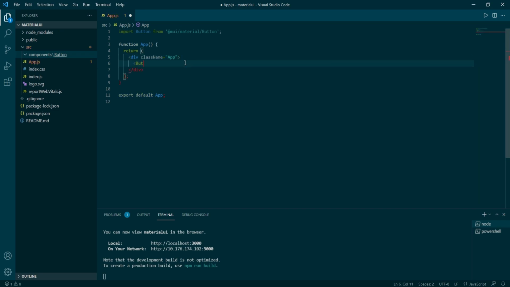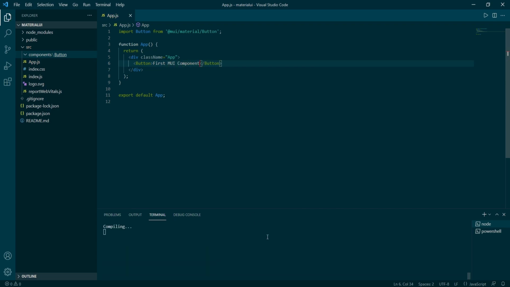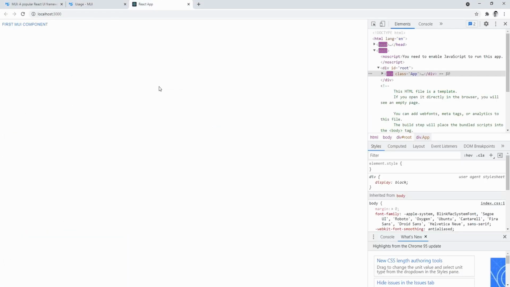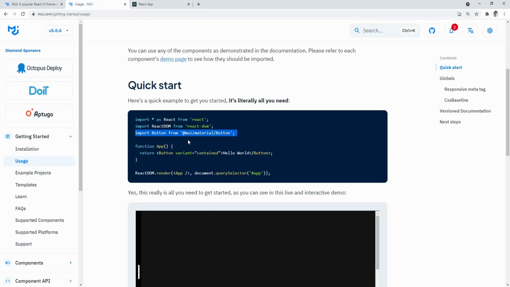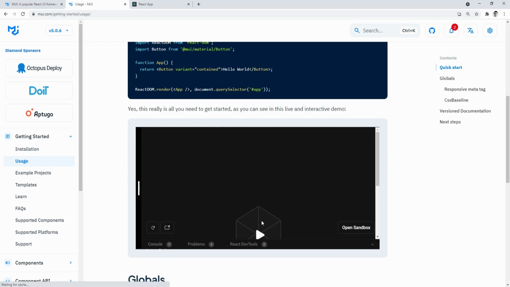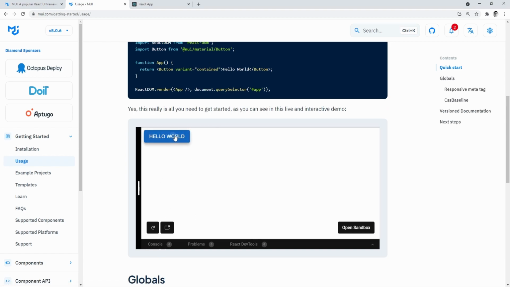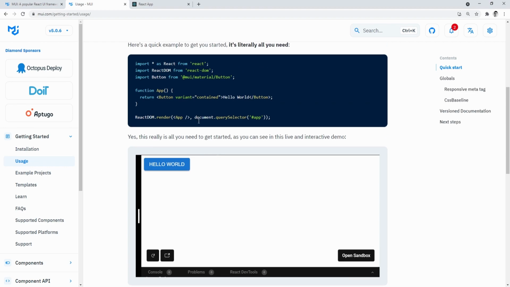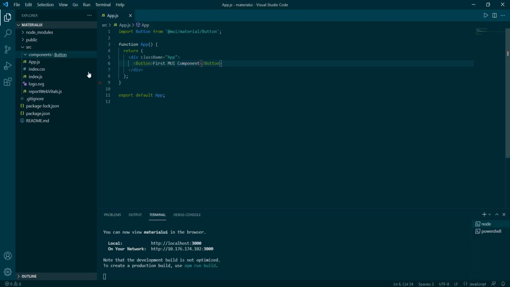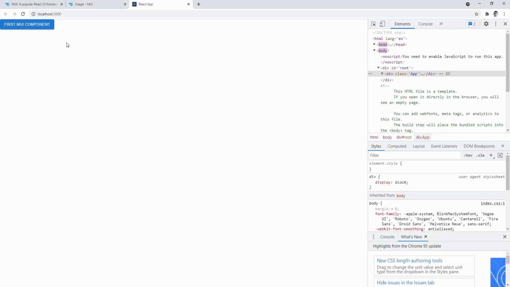And now we want to render it. I'm going to call it within the div with the first MUI component label. Once it's done, you can save your code and refresh the browser, and there you go, that's your first MUI component. But when you look at the sample MUI button, you will find that it looks slightly different from our one. This is because we haven't specified the variant of it. Let me just show you how to do that. Within button, add your props, variant equals contained. Save your code and refresh the browser. Now it looks the same.